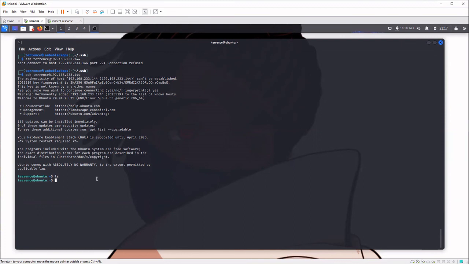SSH is a management protocol. Why? Because we can use it to manage other devices. I'm logged into this Ubuntu device now. I can go ahead and run updates. We had Splunk started. Oh, I don't have sudo powers though. I could try to stop Splunk. And let me just show you, Terrence is not in the sudo group.